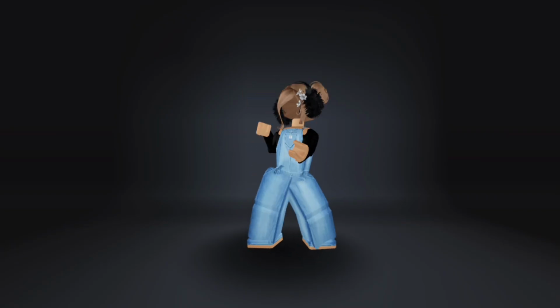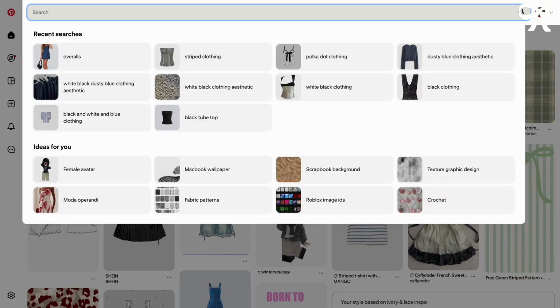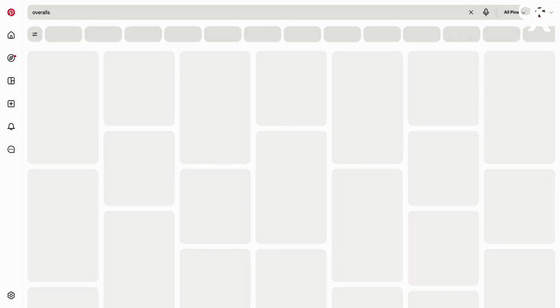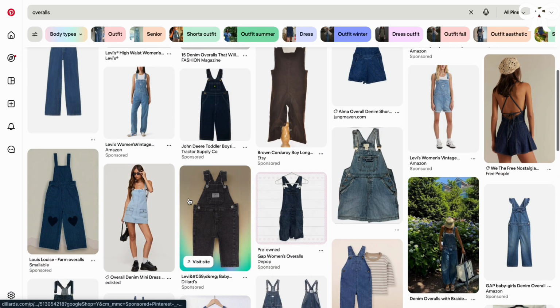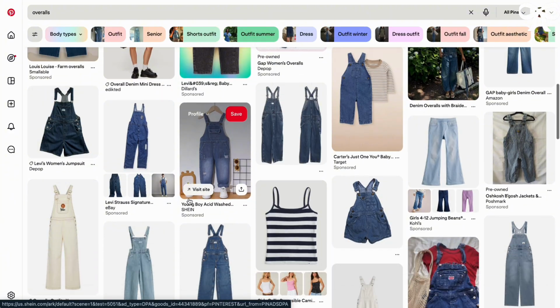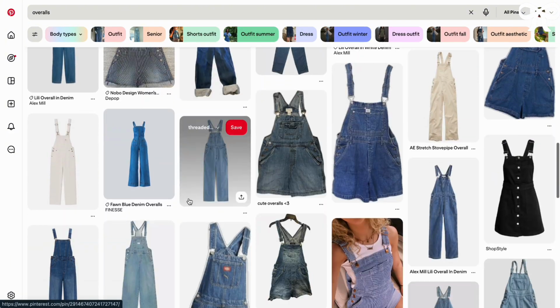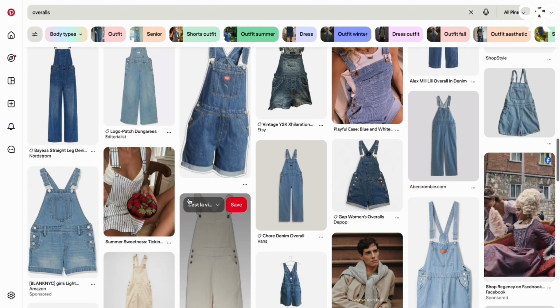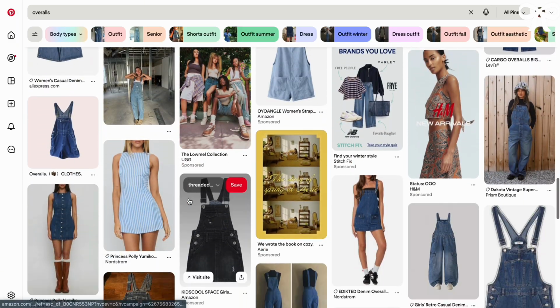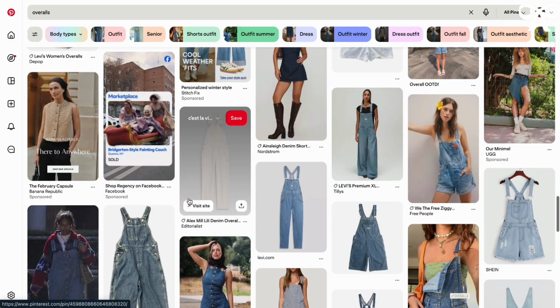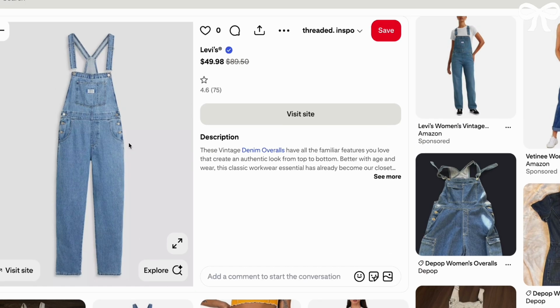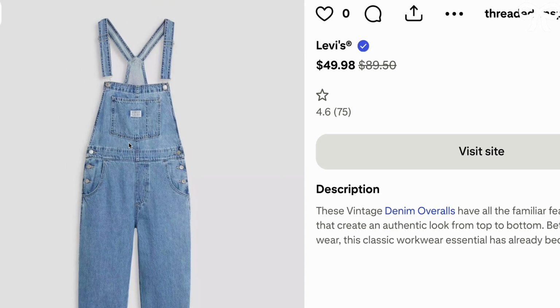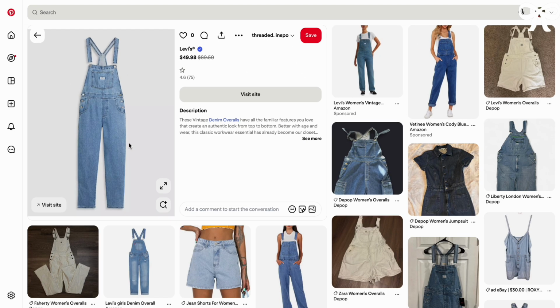So let's get started. What I like to do first is open Pinterest and I search up whatever type of clothing I'm looking for, or I just scroll on my main page. Since today I'm doing overalls, I put overalls in the search bar, and right here I'm just scrolling and looking for a good image I can use as a reference. A good image will be either flat or on like a person, so you can see what the shading is. For this one I did this basic reference, but it ends up turning out okay.